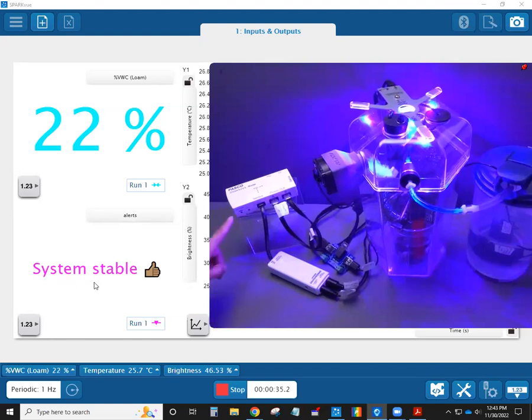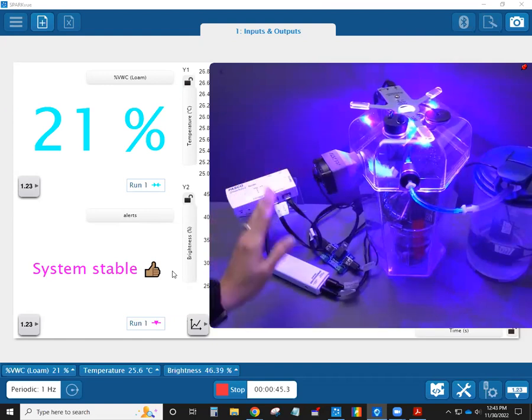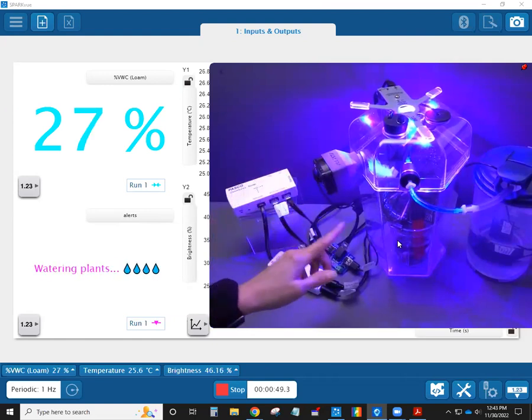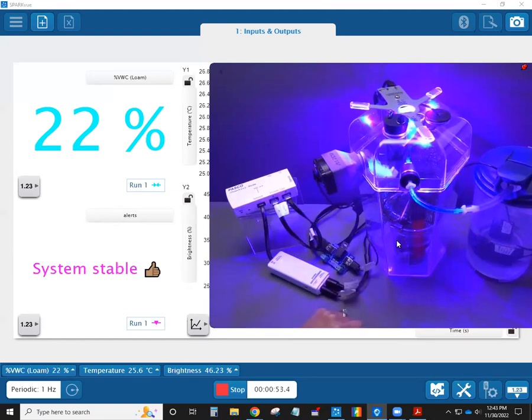Now, there's these little text messages here and that little emoji. Cool, right? Cooling in progress. So these are status alerts about what's going on in the system. It's kind of cycling through some things just to show you what it can do. It's saying it's watering the plants. Is it really? That means we should see water coming out whenever it says watering plants.